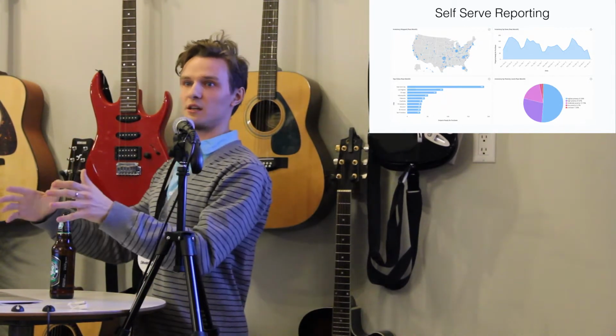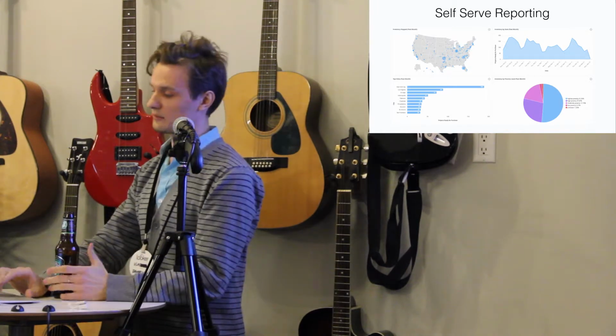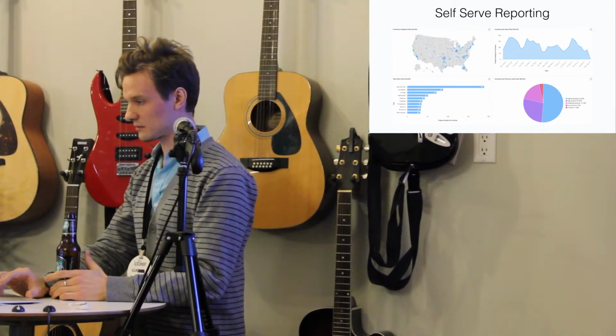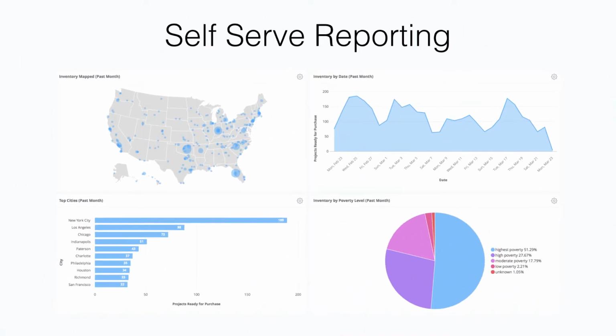We gave a login to a partner to self-report. So here's what it looks like. A partner logs in, and they see nothing but their own dashboard. They don't get any access to other data. There's pretty strict controls over that.